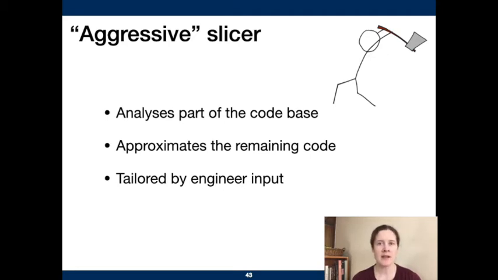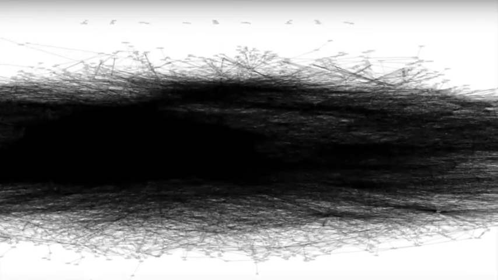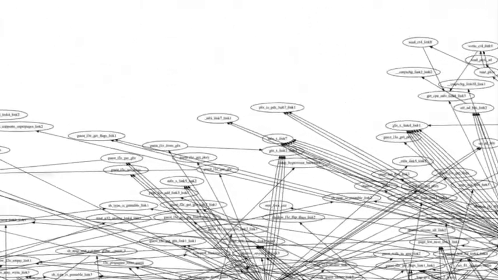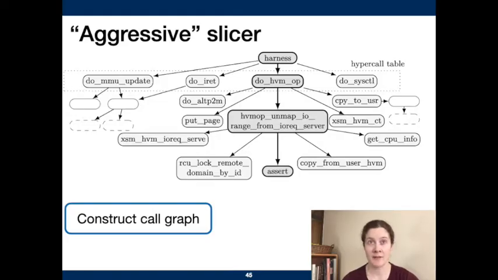Now, the aggressive slicer works on the call graph. So this is the call graph of Xen. This is not the control flow graph, this is the call graph. It's quite big. It's really, really quite big. So I think this gives you a real idea of the scale of the problem here. This has 180,000 function calls in it. So the first thing the aggressive slicer does is it constructs the call graph.